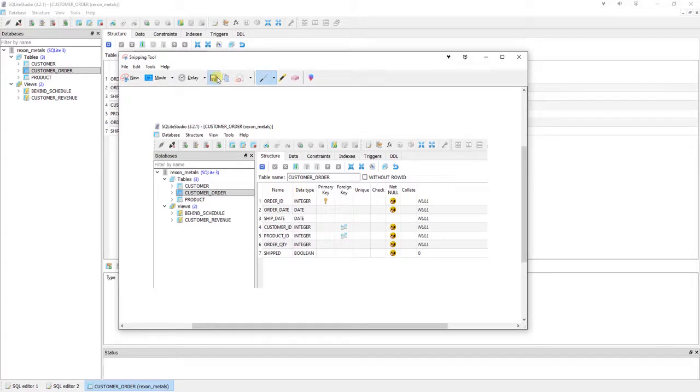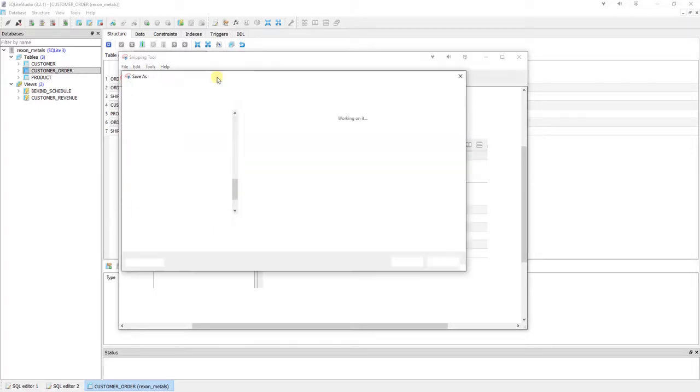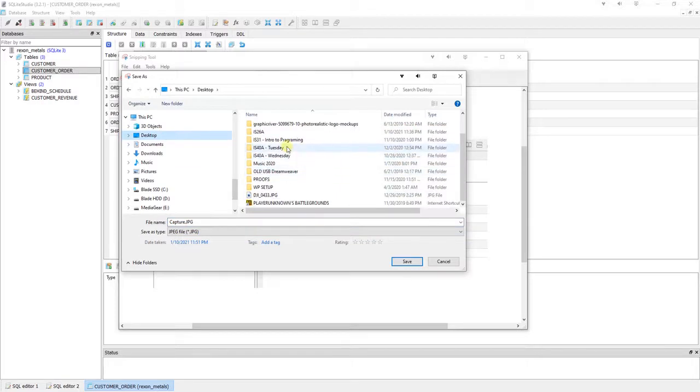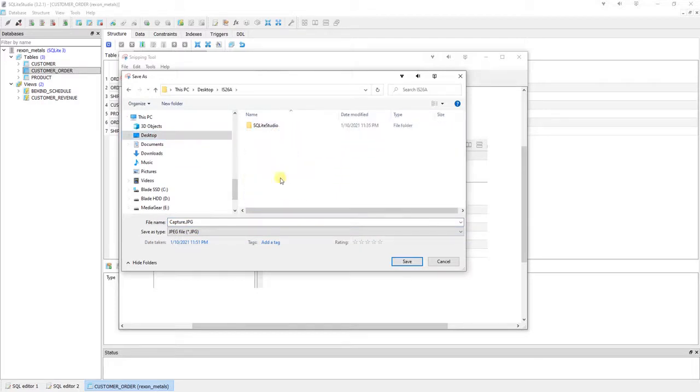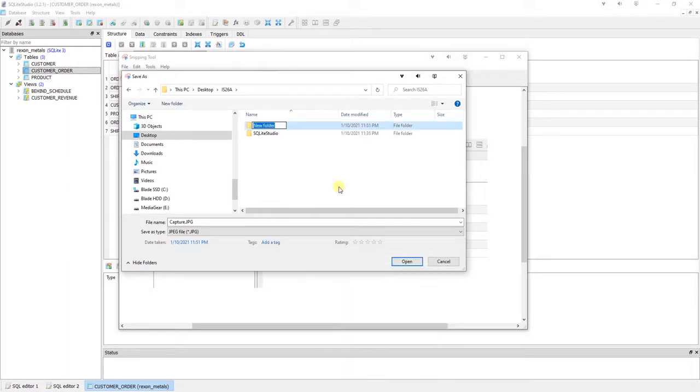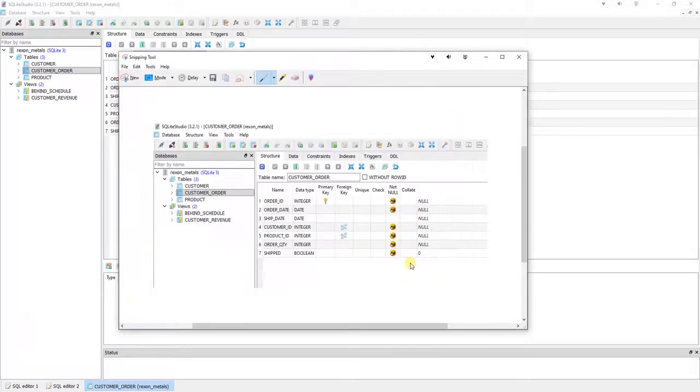I'm going to go ahead and save this. Again, I'm going to save it in my IS26 folder. Maybe I'll create a folder that says assignments. And inside this folder, I'll call this screenshot lab 01. And this is what I will submit to get full credit for this assignment.